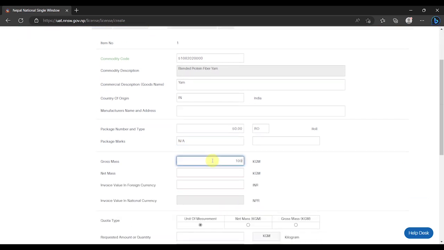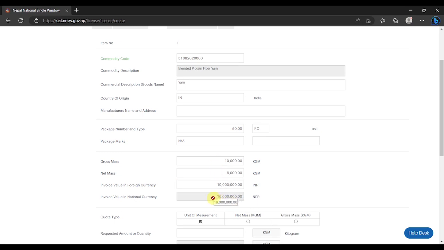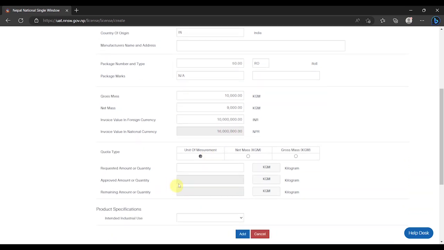Enter the gross mass and net mass of the item. Enter the value of the item from invoice and equivalent amount in the national currency, which can be seen in invoice value in national currency field. Enter the amount of quantity mentioned in the invoice of the selected HS code. The approved amount or quantity will be entered by the agency. Remaining amount or quantity will be updated as per the transaction during customs declaration.